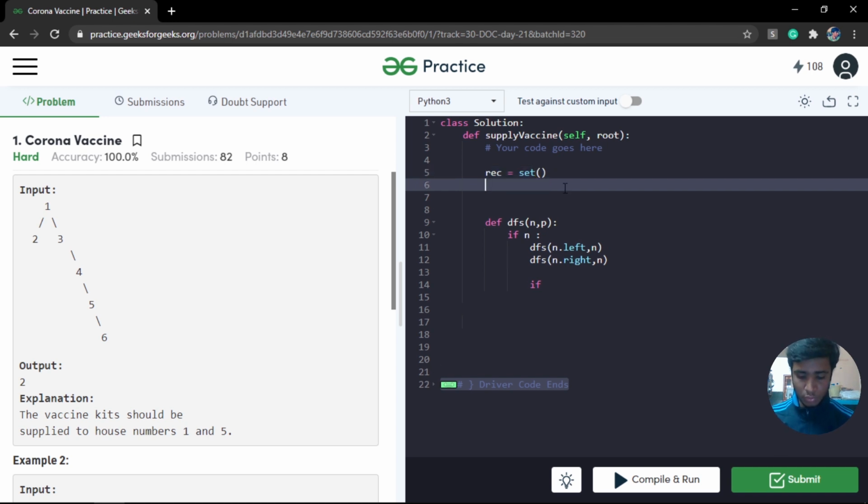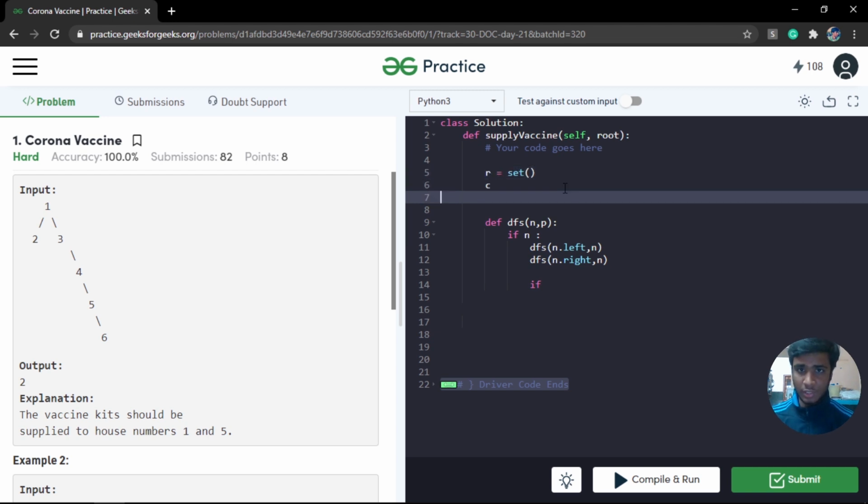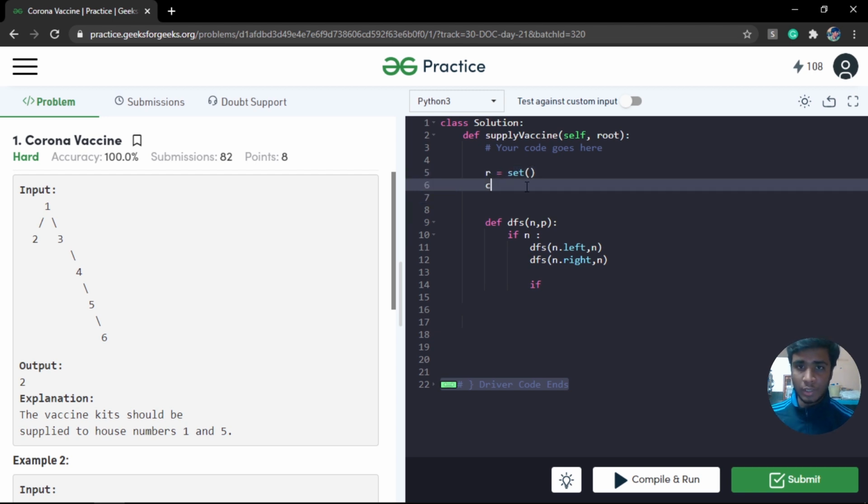And I'm also going to take one more set, let's call it C. So C is going to be another set which is going to store the nodes which have been vaccinated. So they have not received the vaccine directly, but they have been vaccinated with the help of their neighbors or their children, right? Something like that.